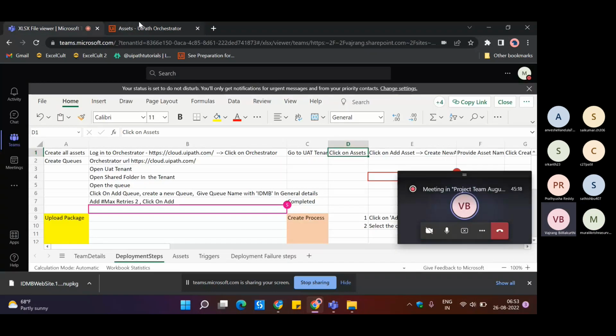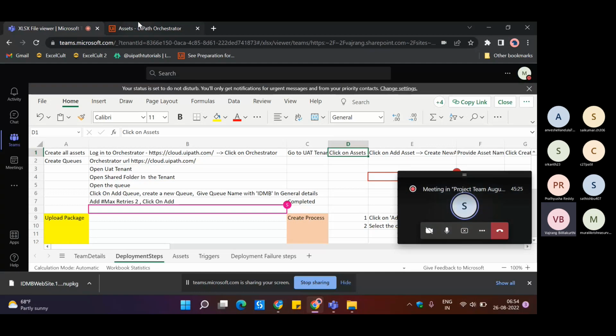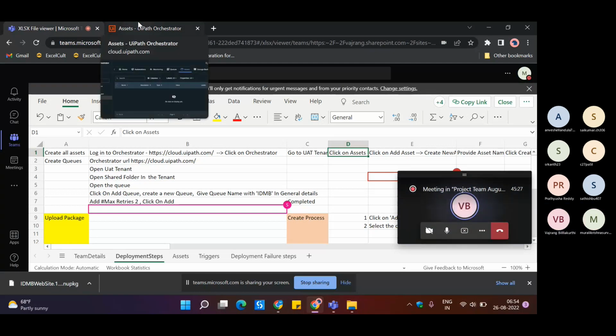Okay, go to assets. Do you have any assets, buddy? Satish? No, not have any assets. So then your project will fail. Why? Because you should have website URL in orchestrator asset. If the website is having a login, it should have an asset. But for now, assets are not available.